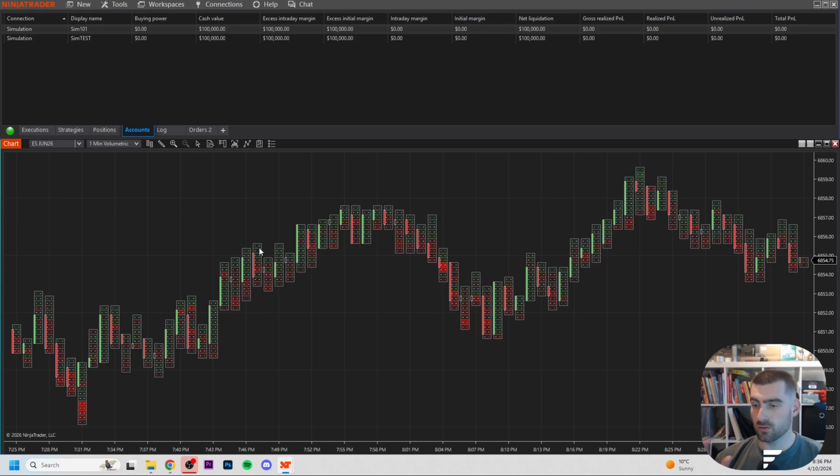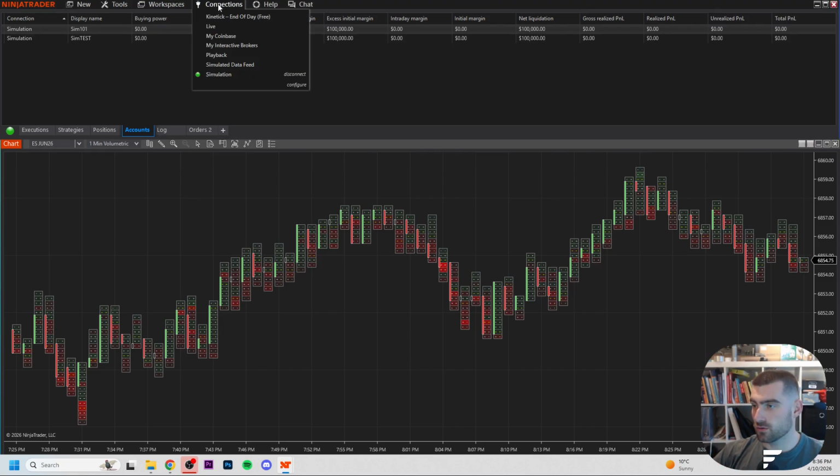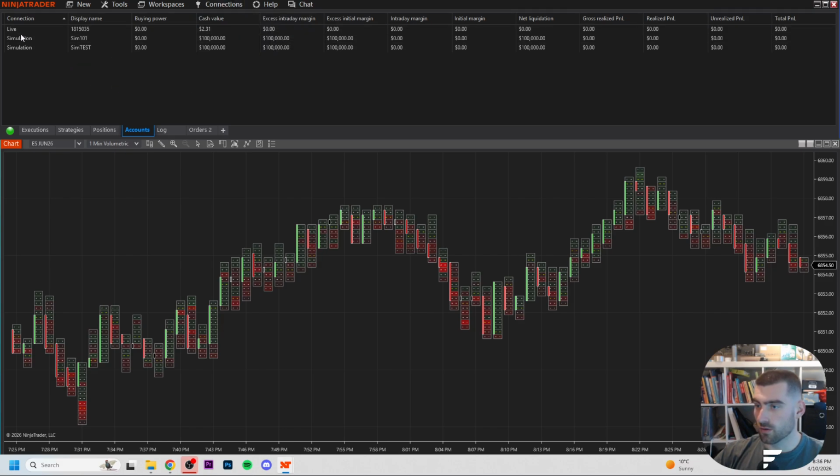So keep in mind, you will get this chart when you can live trade. And if I go to Connections and do right here Live, you will find right here my live trading account with $2 on it. So you need to fund at least $2. And then you have access to this nice footprint chart.